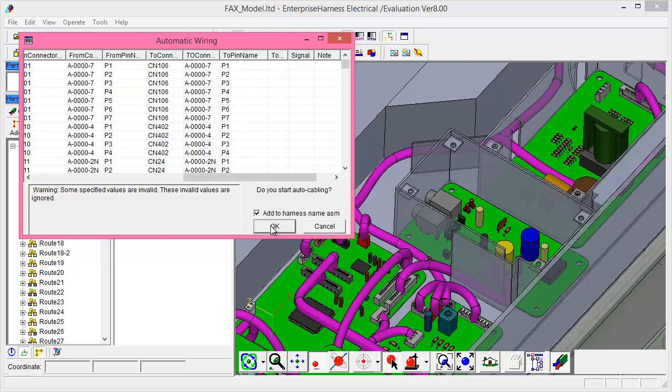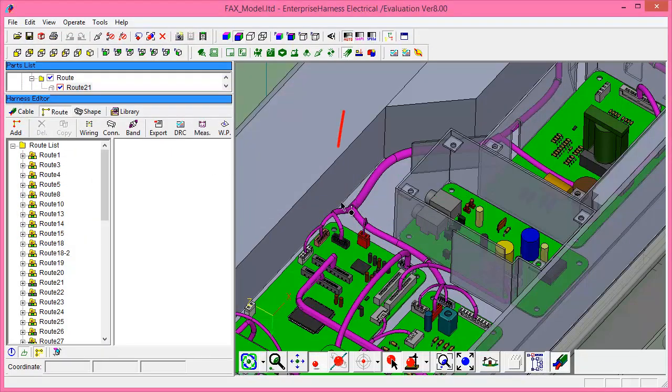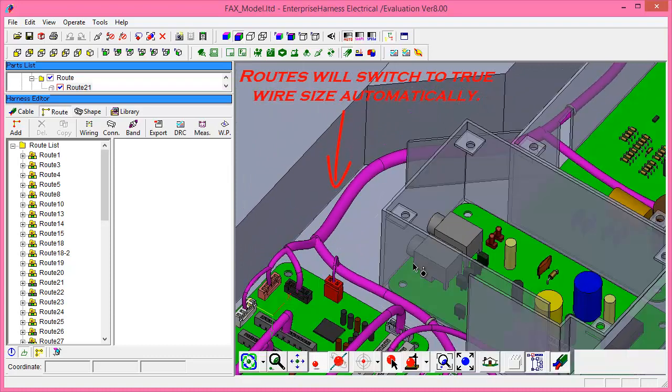Clicking the OK button will create a cable connecting two connectors. From the thickness information of the cable, the thickness of the route will automatically change. In this manner, you can do batch processing of cable wiring joining connectors, and therefore you can add cable information in a short time.